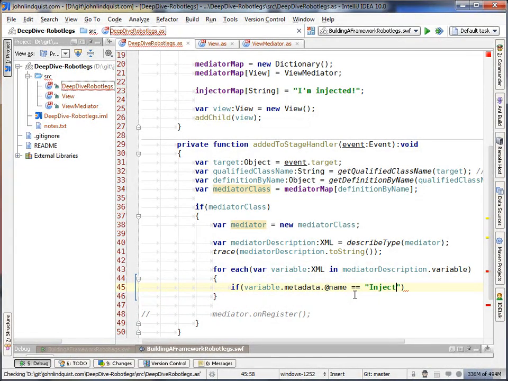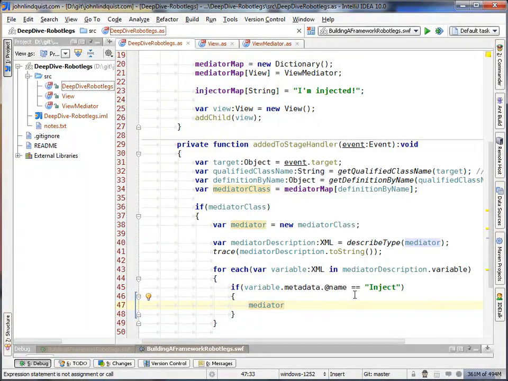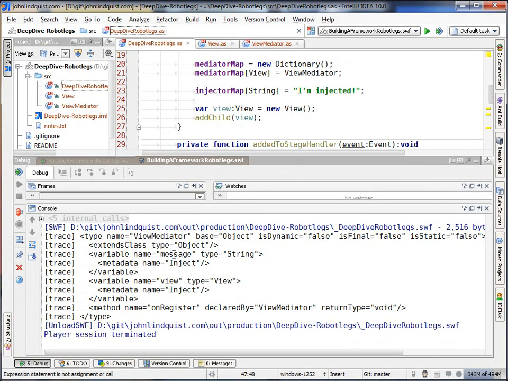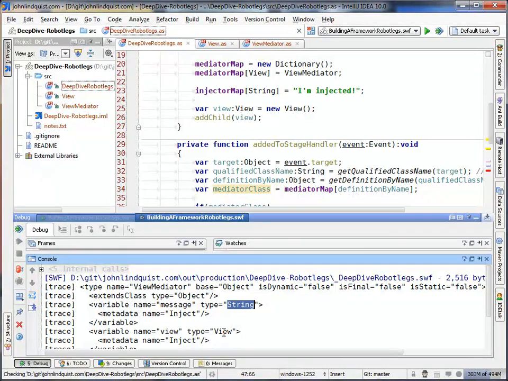It's the string inject. Then if the metadata is inject, we will inject the value that we find. So we'll go back to the mediator that we've created, and we will look up the variable, and this time we're just going to get the name again. It'll loop through the variables and get the name attribute, the first one being message, the next one being view, and then we will look up the variable, and this time the type.